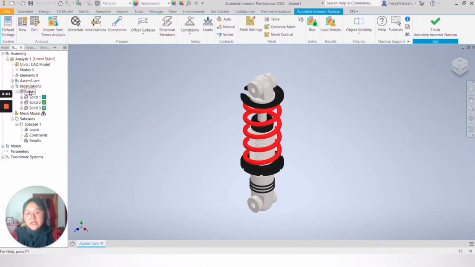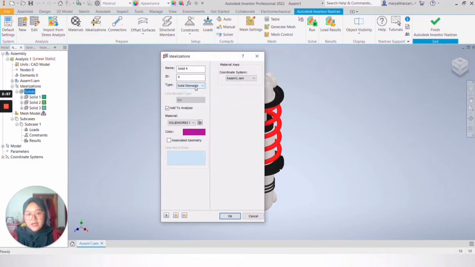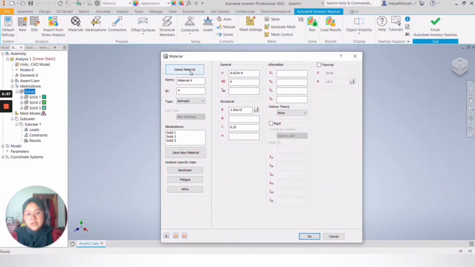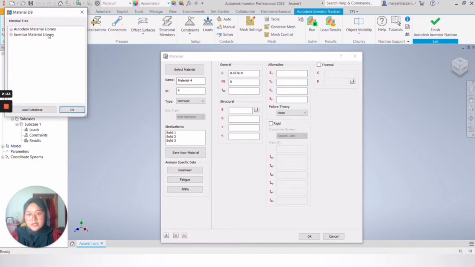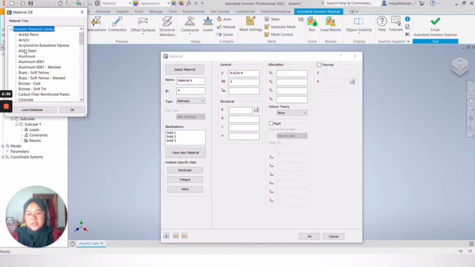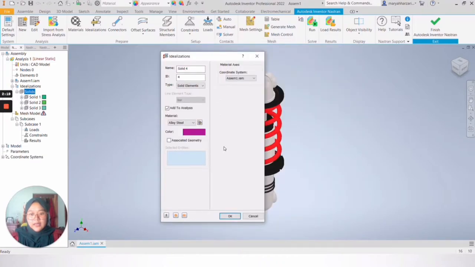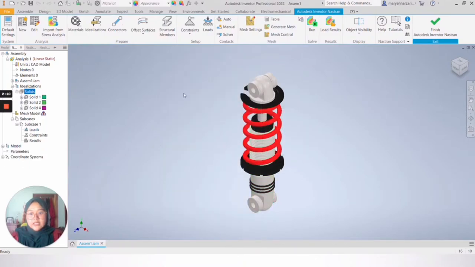go to the idealization. We need to define the solid type of material. Okay, just click new and then choose the type of idealization, which is solid element. We have three types, but we need to use the solid element, and go to the material and click this new material icon to choose the material of the shock absorber. Click here and we choose alloy steel type and then click OK, and all of the properties will appear here automatically, and just click OK, and then after we do all of those steps, just click OK and just click OK.